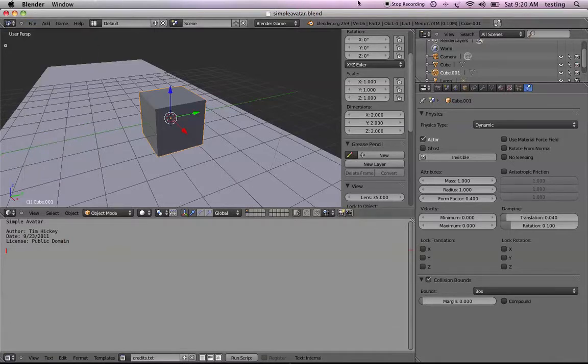Okay, so you should go and try this now to create your own simple avatar. You don't have to use the arrow keys. You can use WSAD or any keys you want to have it move. Okay, have fun.